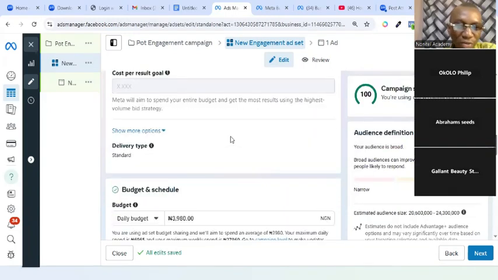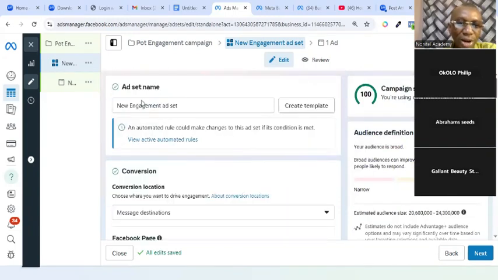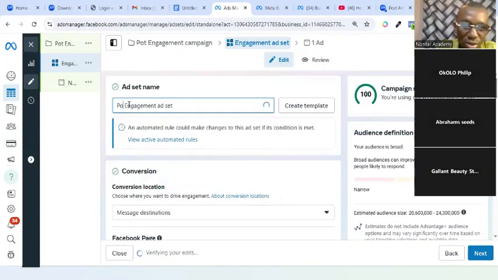So let's go back from the top and then write the ad set name. What is the name of the ad set we're going to use? So since we are running an ad for pot, we can just say pot engagement ad set. This name does not matter. Any name you want, you can just use it. It cannot affect your ad copy or the result of the ad you're going to get. You just choose any name and continue.